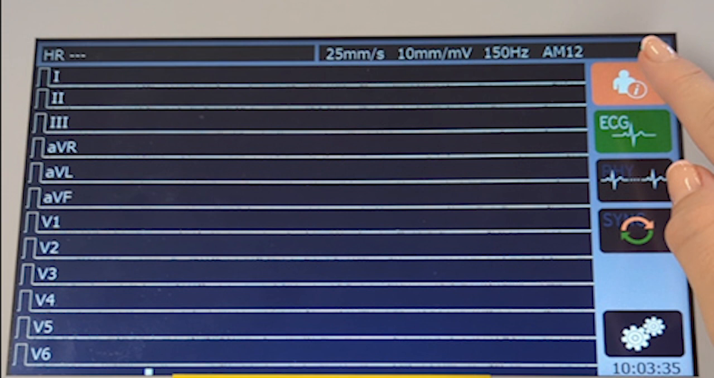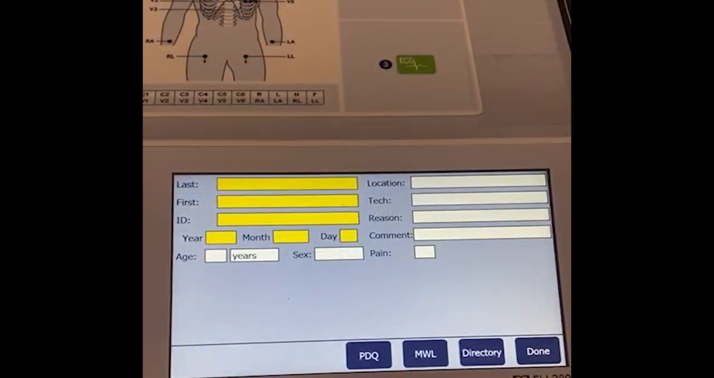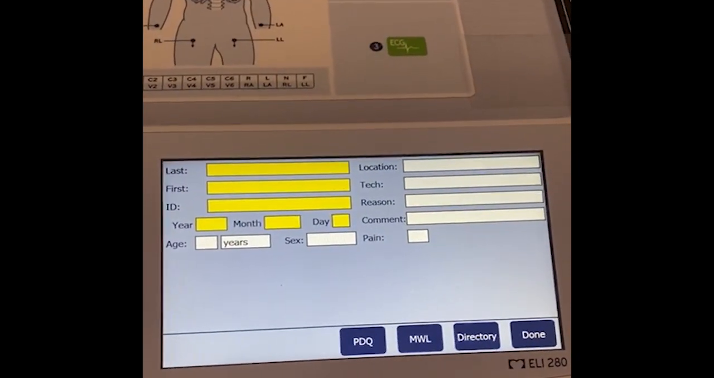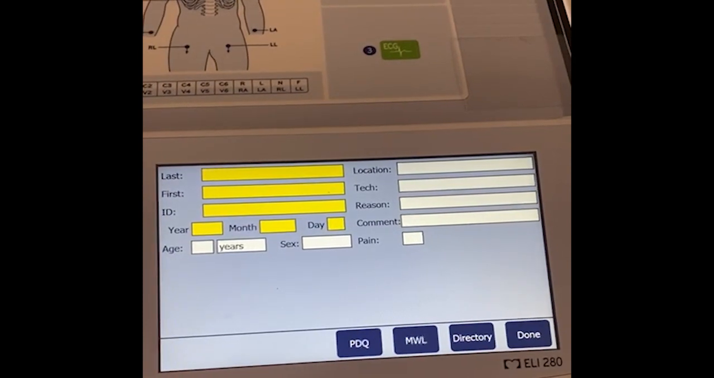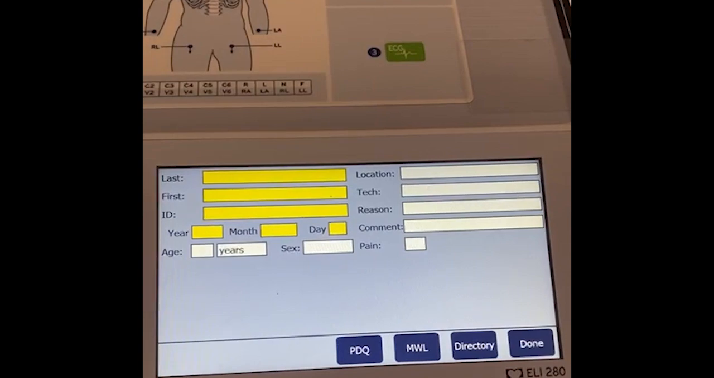When you first turn on the device, you'll be presented with this screen. You need to select the patient information icon. We need to pull the patient's information into the yellow mandatory fields. For this patient, a request has been placed in the electronic patient record, so we are going to select MWL.